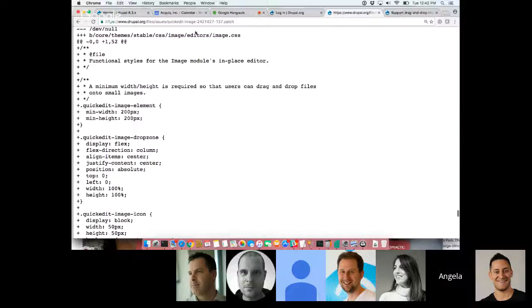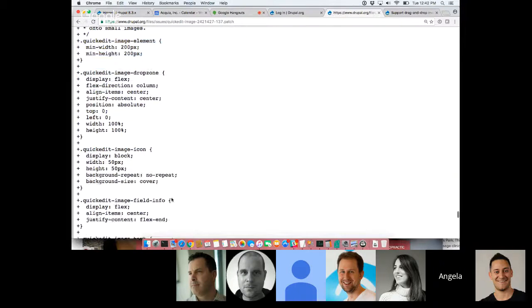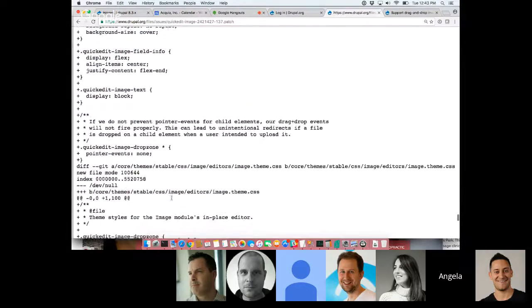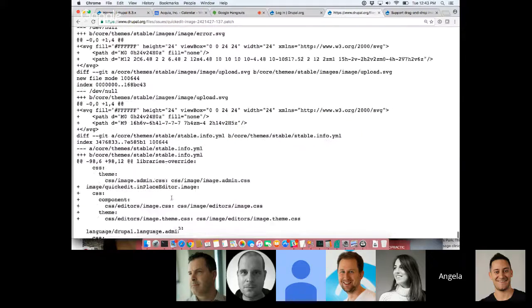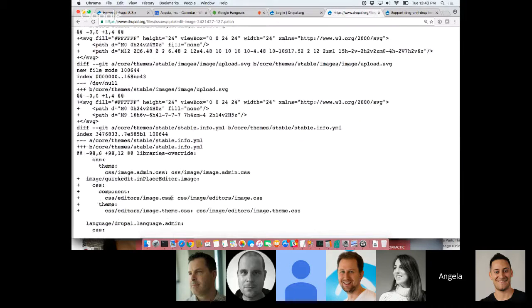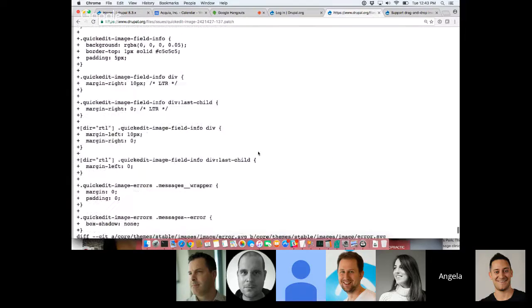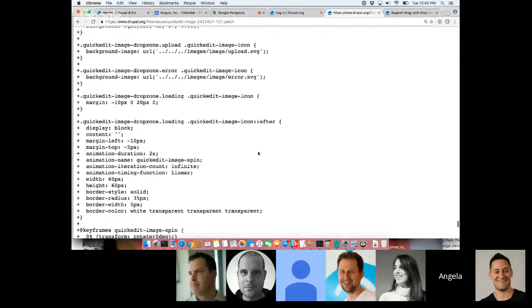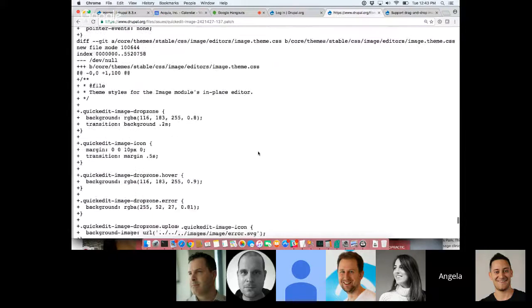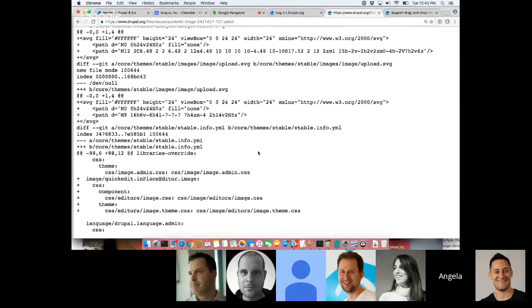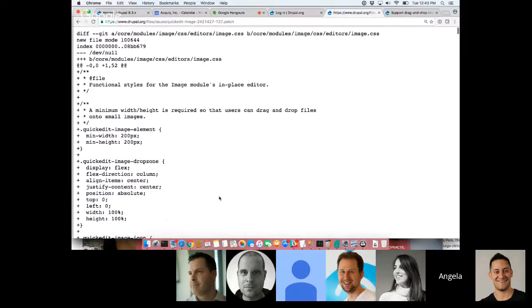Oh, and then we make a change to stable. Okay. So that's why this can only be an 8.3, because ideally we're not making changes to the stable theme in point releases, because it should be stable. But the reason we need to do that is so that sites that are currently using the stable theme inherit all this nice styling stuff. So, okay, that looks okay to me.